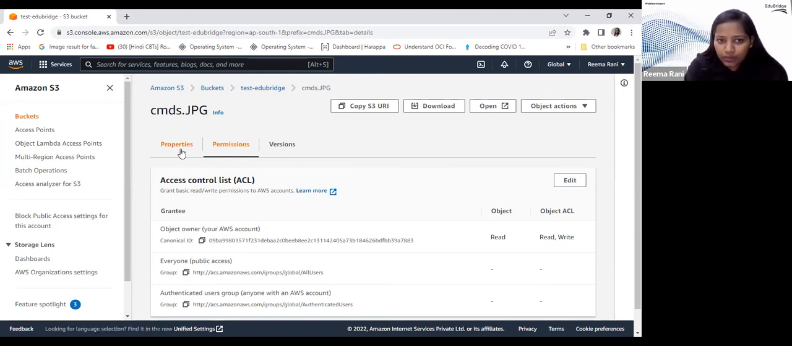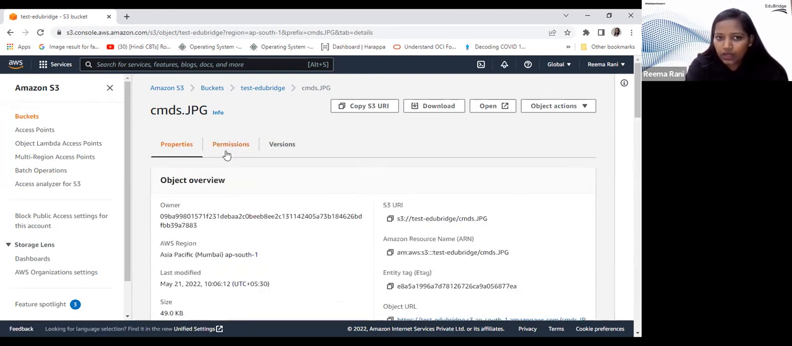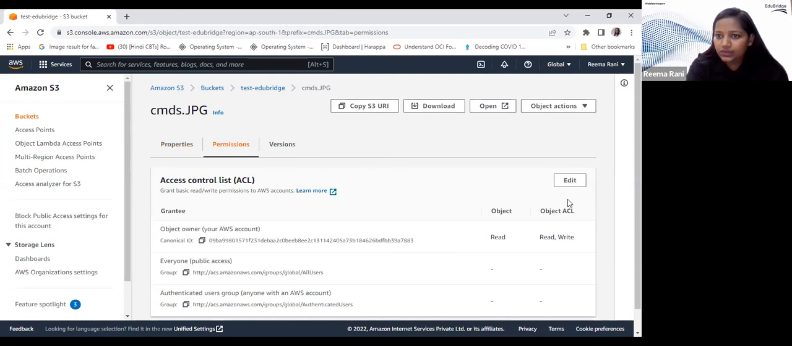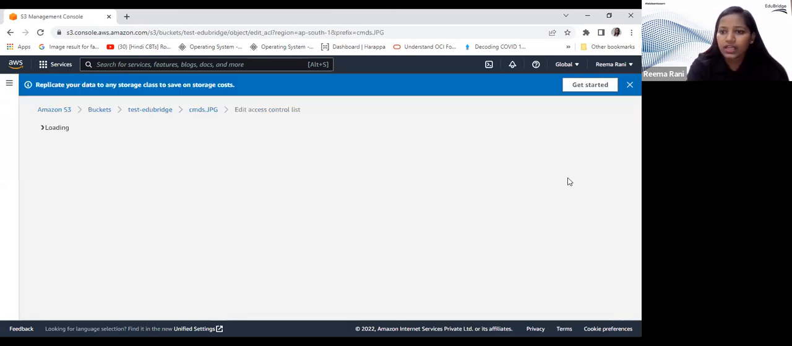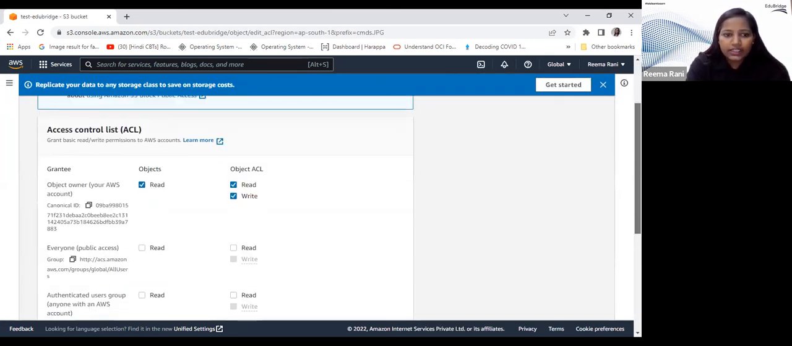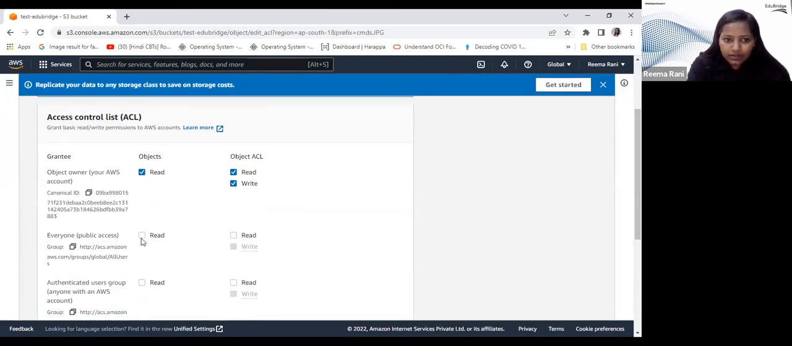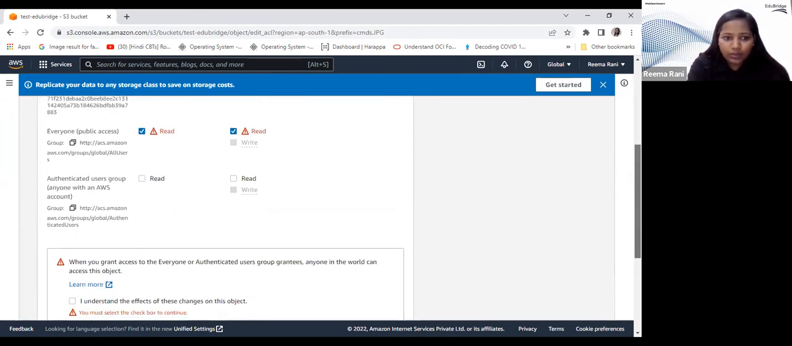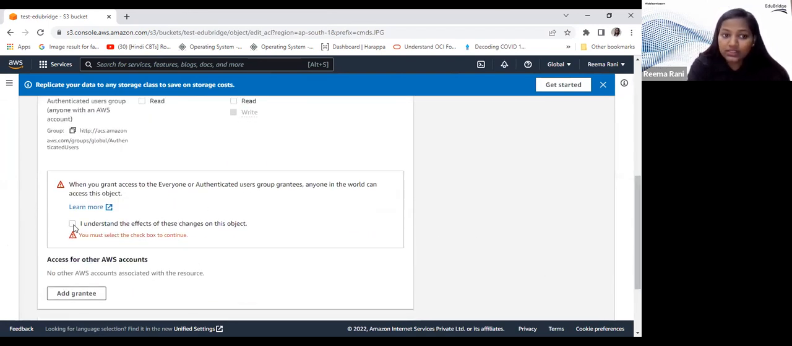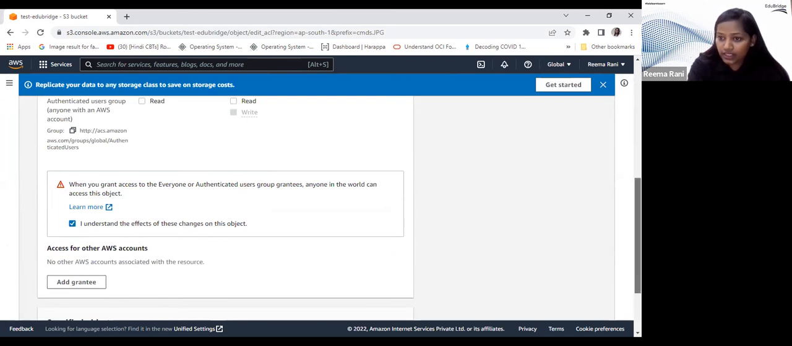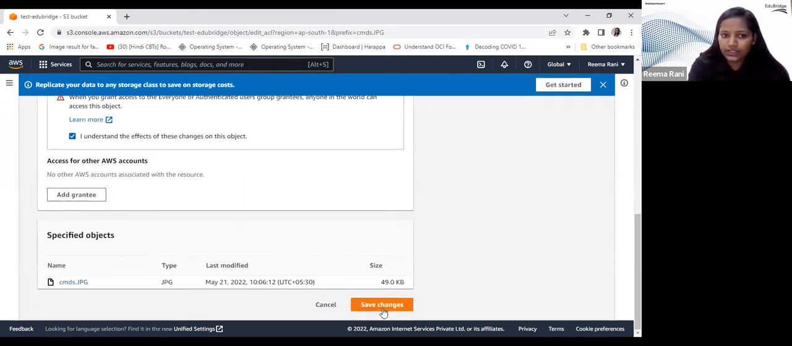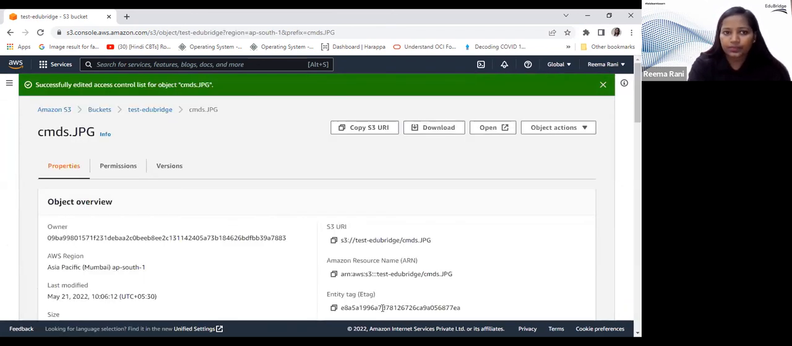Now we will edit the permission. Can you see in the properties viewer, along with the same, there are permissions. We will edit the permission, and I will give everyone. If I want to provide the public access now, I have to give the permission to everyone. Now, because it is a risk, it will give you a warning as well. We will save the changes.